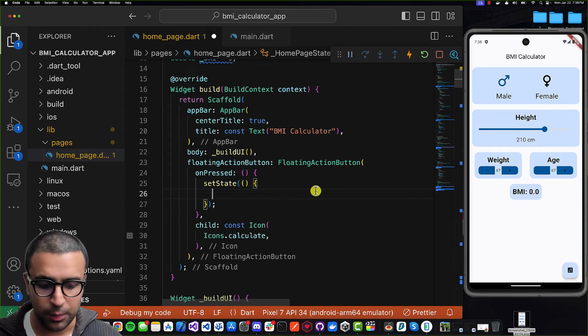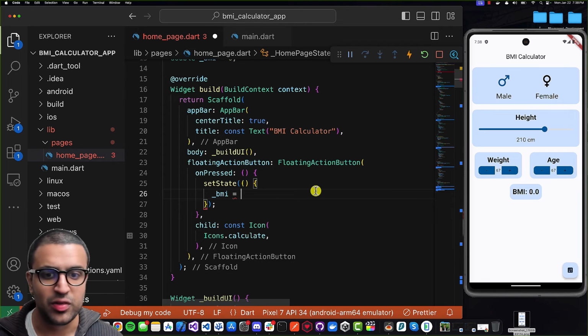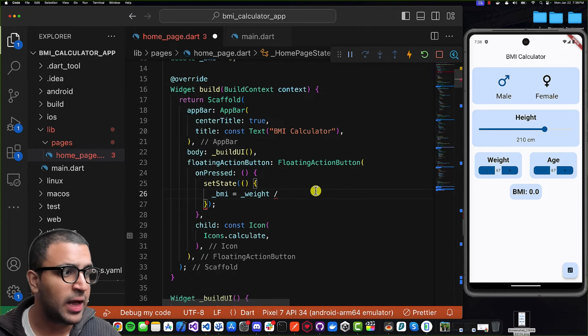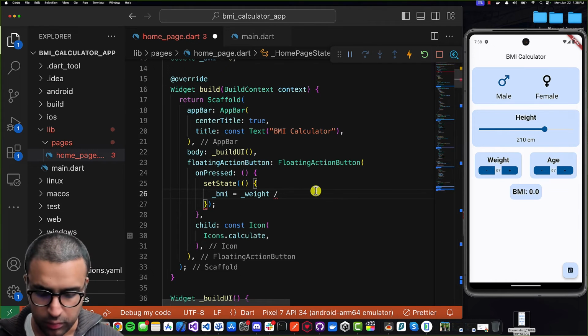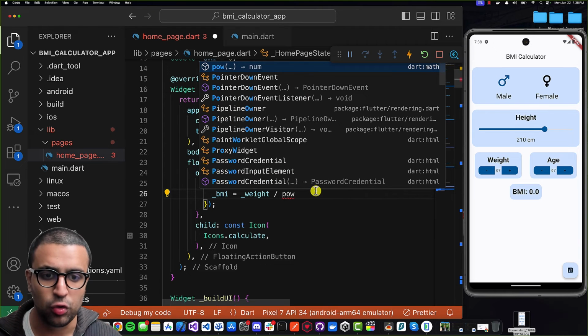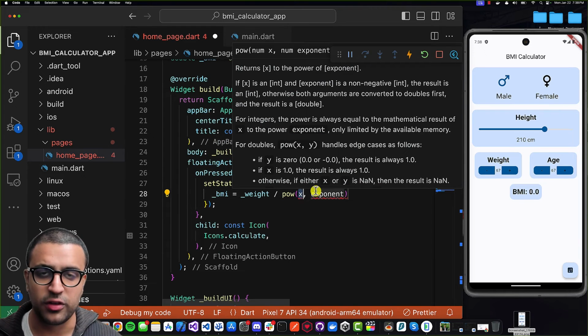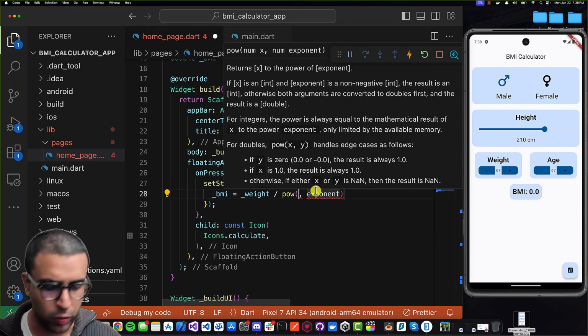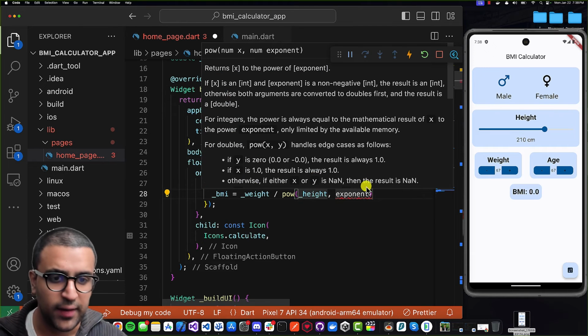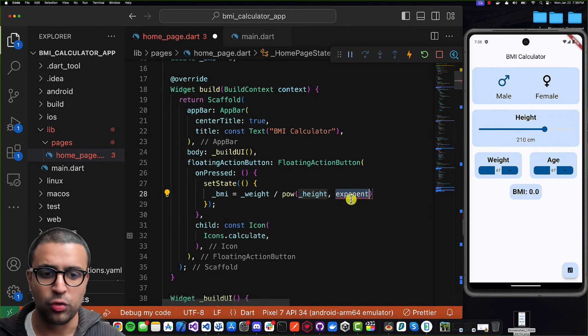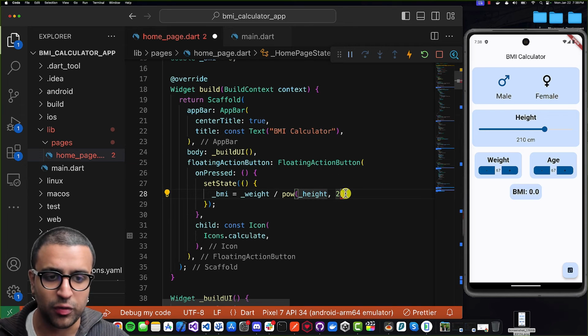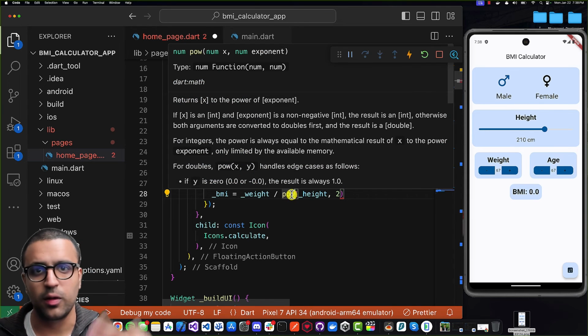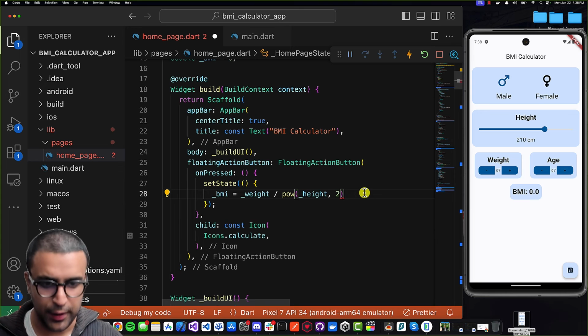But to actually calculate the BMI, all we're going to be doing is setting the BMI to be equal to, and this is the actual formula. We're going to take our weight and we're going to be dividing this by the height squared. So to square something, we're going to do the power function, where the first is the actual value that we want to square. So it's going to be height, and then what we want to square it to. So in this case, we want to raise it to the power of 2, but power allows us to raise any value to whatever exponent we want, and then do command save.